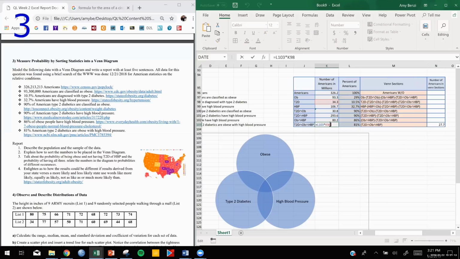I think that was diabetics, yes. So now I have my number of obese and high blood pressure people is 80.2. Whoops, I need to put an equal sign over here. 80.2 minus the number of people who have all three. Remember how we're just looking for this section. I'm not going to go over all that again, but remember how we're just looking for just this piece.